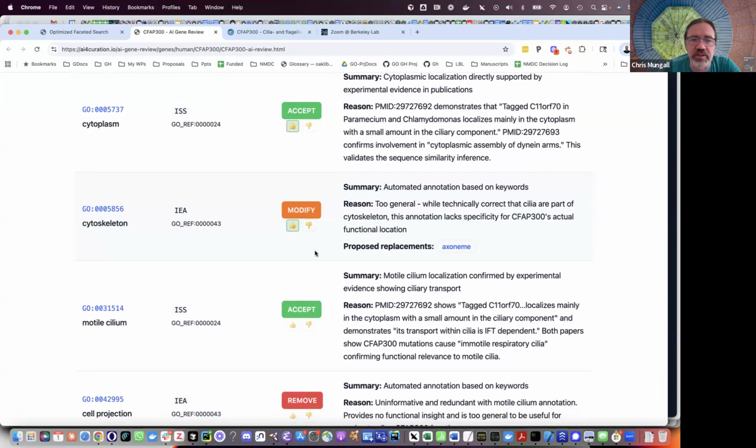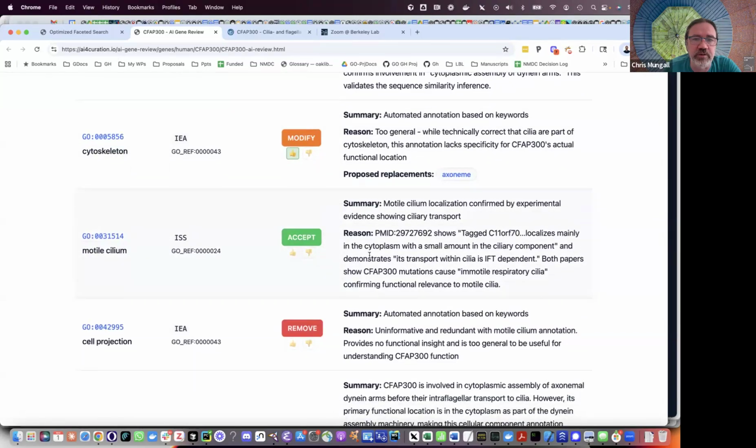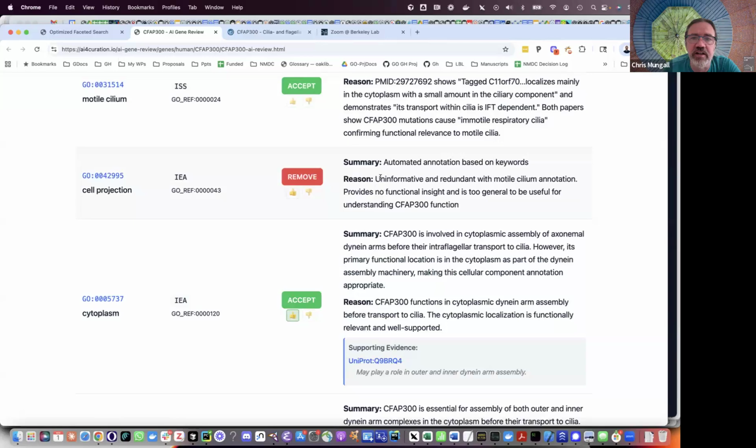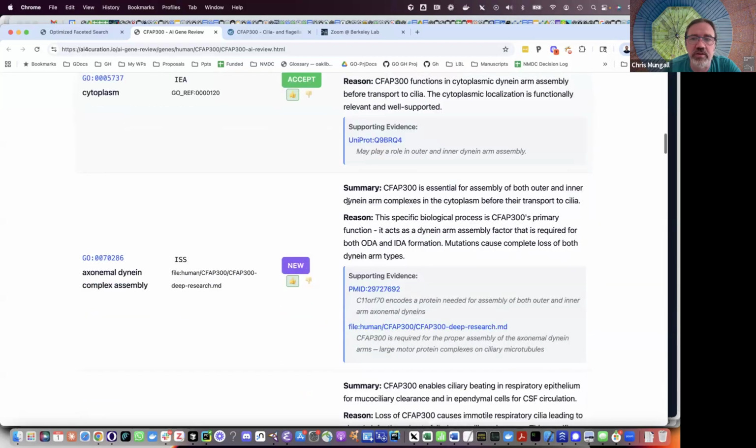And again, this part of the voting system is intended to be lightweight and anonymous. You can see the different categories here, and in each case, the AI will always provide some kind of explanation and reasoning. Even if you agree with the call, in this case, to remove cell projection, if you think that the reasoning is somehow faulty or problematic in some way, feel free to just give this a thumbs down.